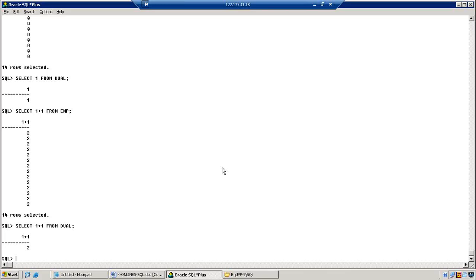We don't want to expect more. Suppose in our table we have 1 lakh records. What happens? How much time does it take to execute for 1 lakh records? It takes a long time, right? That is the reason we want to apply the dual table.